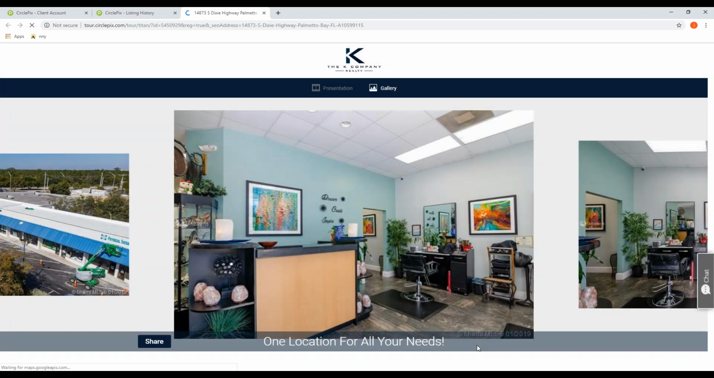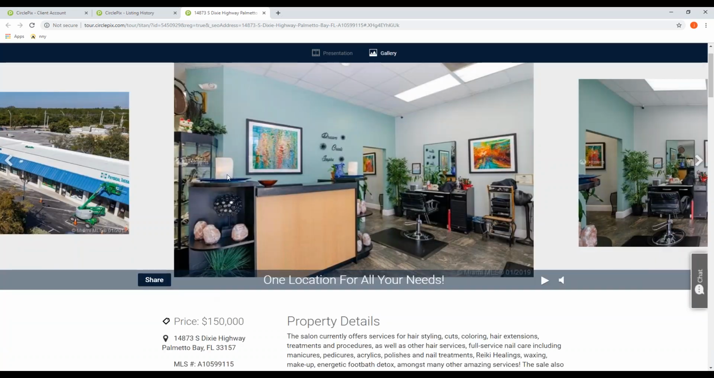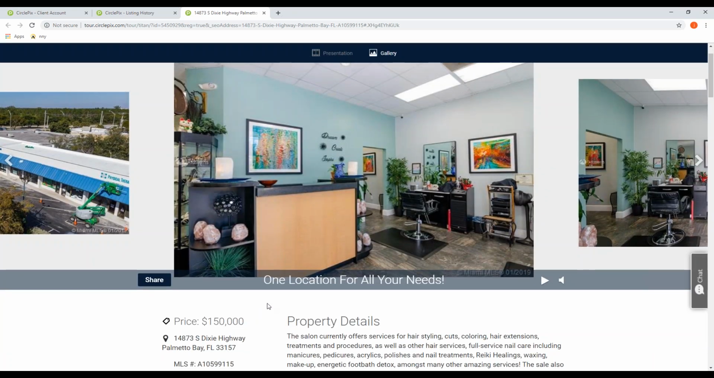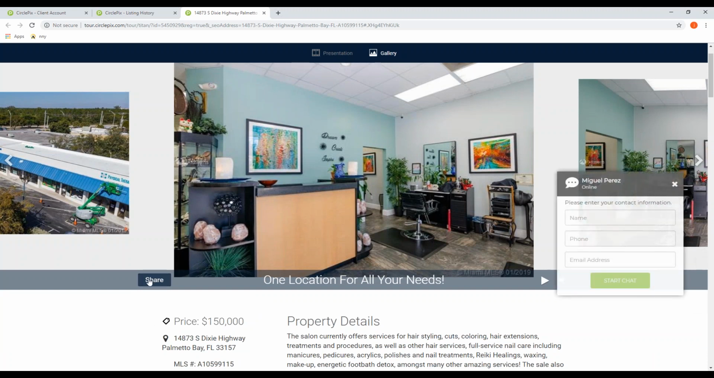Now, when these sites load, they're going to automatically load with the pre-recorded audio tour playing in the background with some music. So that's why I paused that here. To note, anything on this site that's clickable for information or to share is going to be a lead generator.